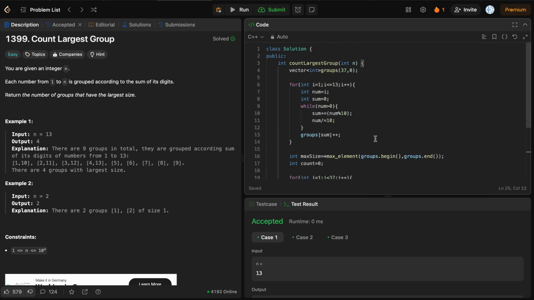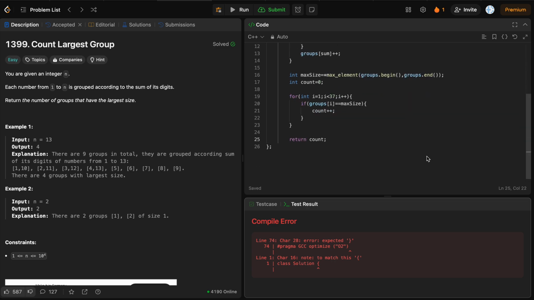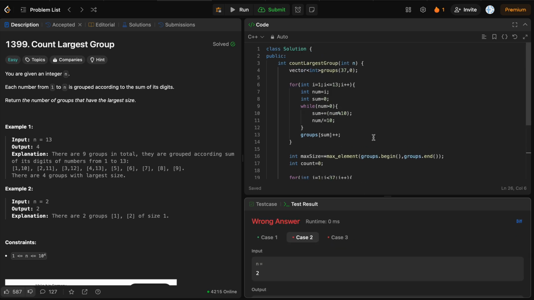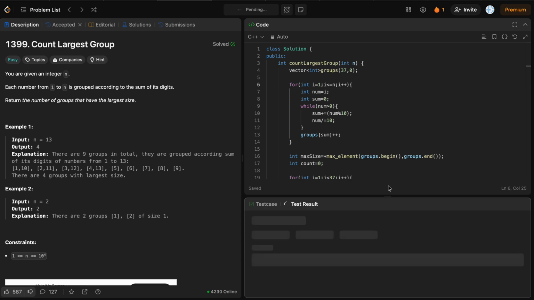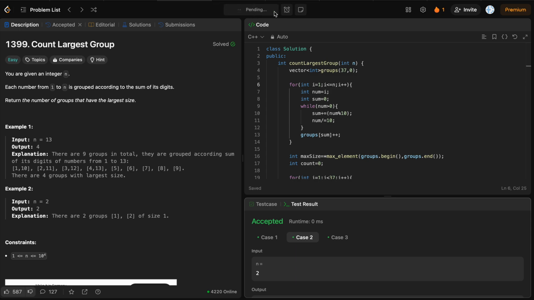Hmm, I think this solution is correct. Let's try to run it on the available test cases. I think I missed something. Right, I have hard coded it to 13. It should be equal to n. Okay, see, this is working. Now let's try to submit this as well.